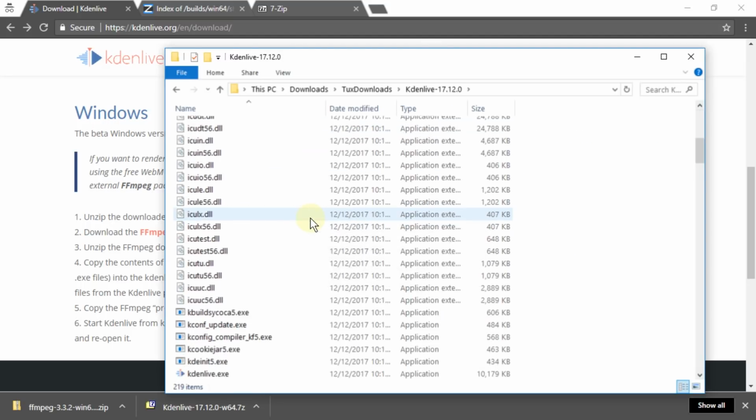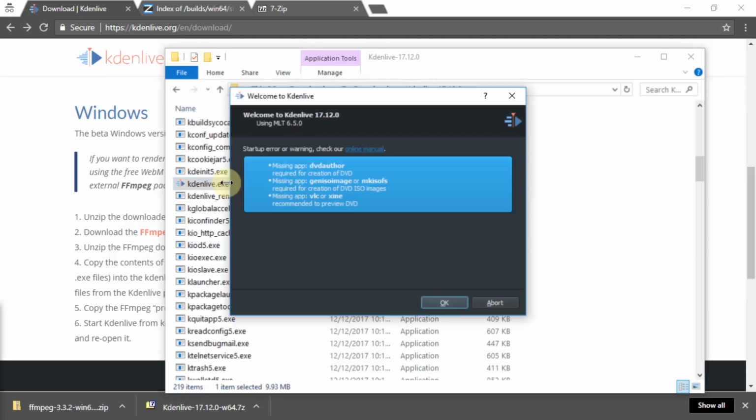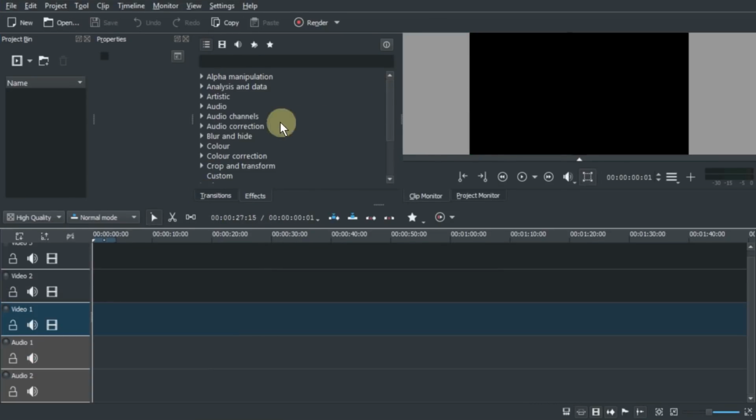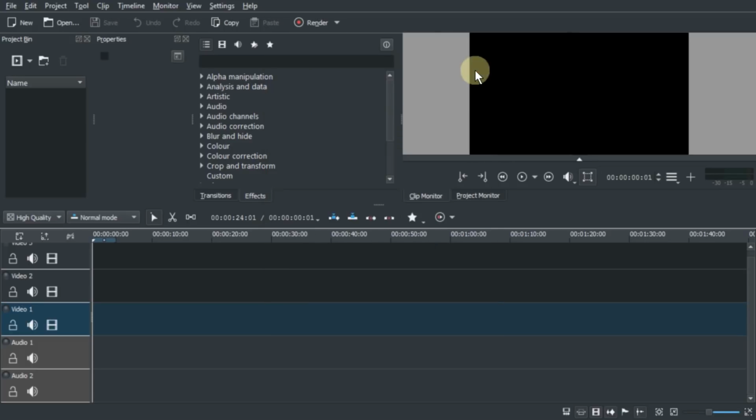Back in kdenlive, we have to find the kdenlive.exe file. So let's just double click this one. And it starts with the welcome to kdenlive stuff. And the first thing you really should do is press render and see if you can select MP4, because it's not possible. It's red and disabled if you didn't do the ffmpeg installation properly.